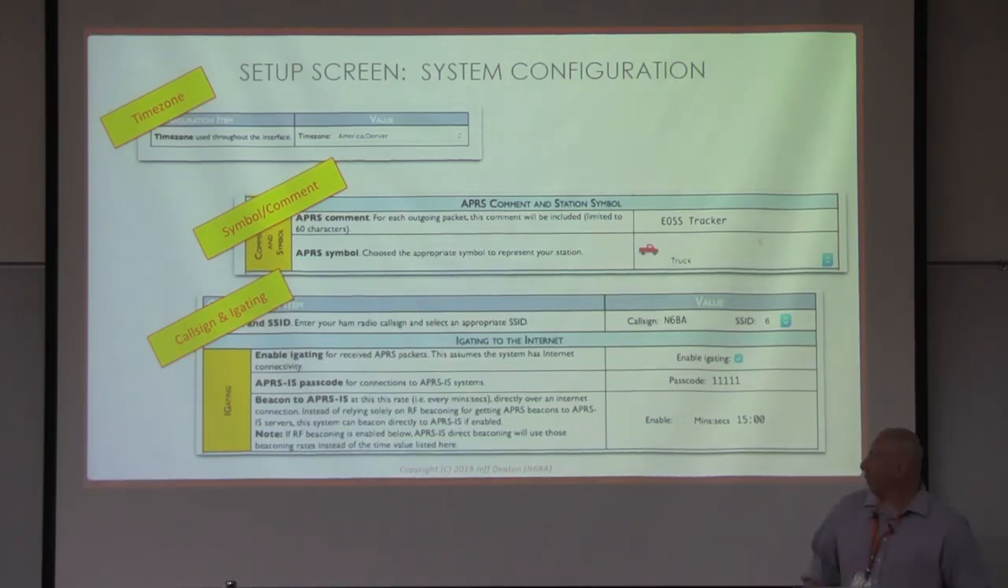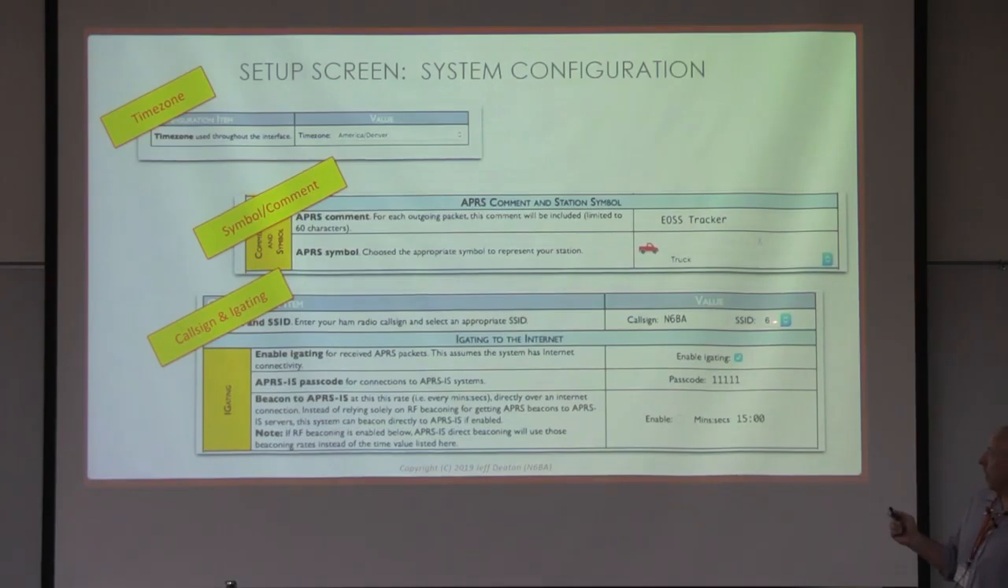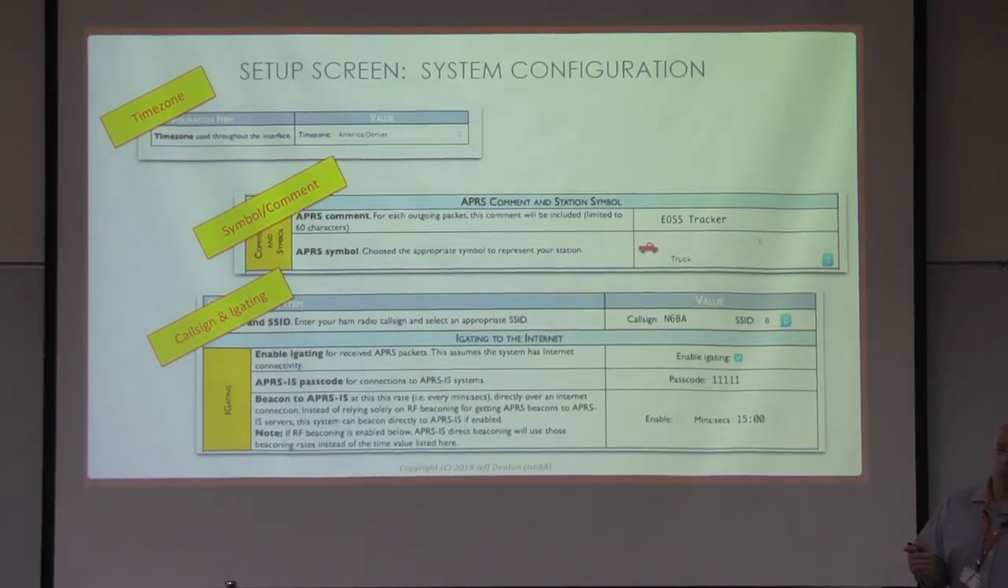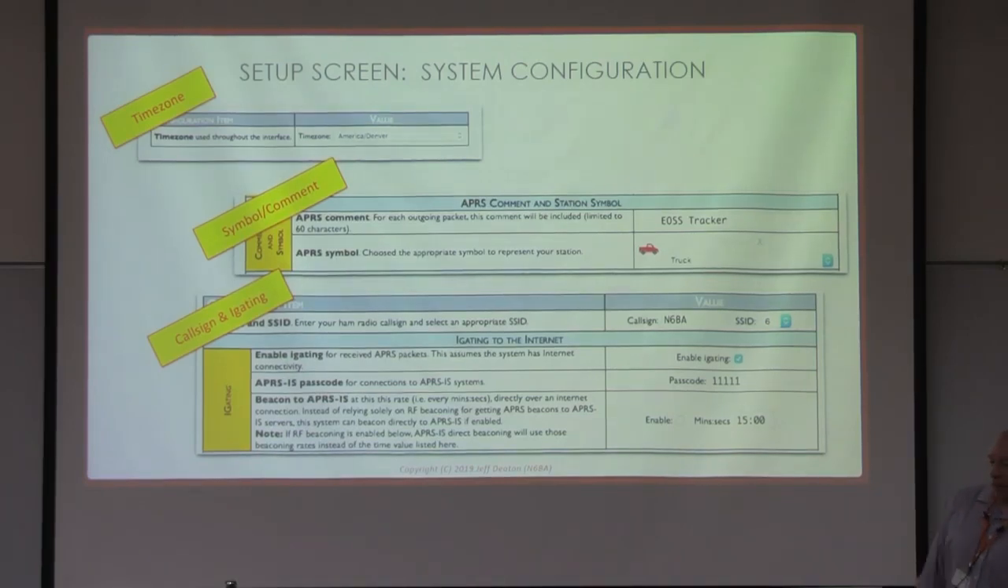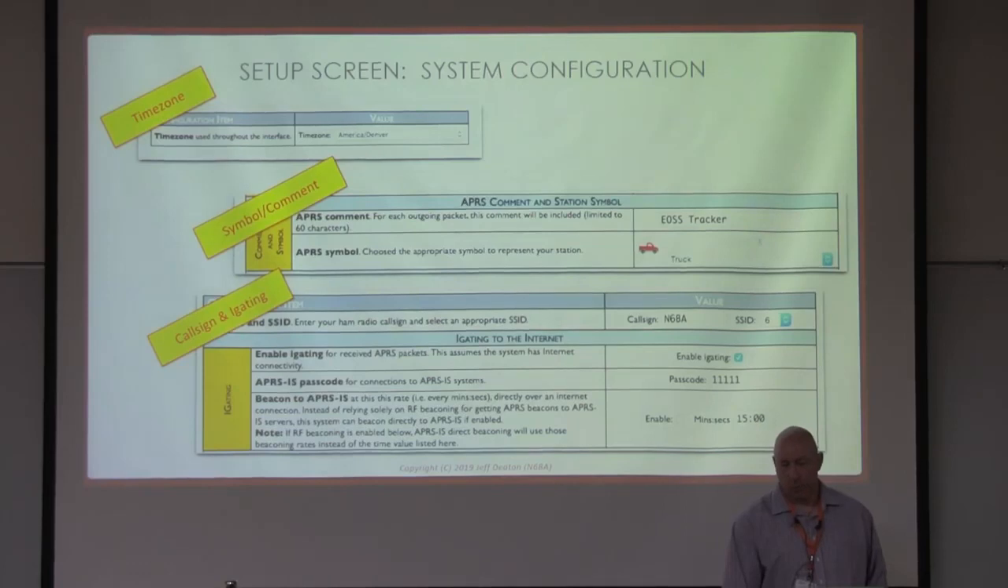If you are a ham, of course, you can enter things like your call sign, SSID. Do you want to iGate from this brick? You might have 6 different frequencies this is listening to. Any APRS packet that comes in on one of those frequencies, you could iGate it, assuming you plug the brick into the internet somehow. Of course, you get a chance to enter that. You can add your comment and symbol.